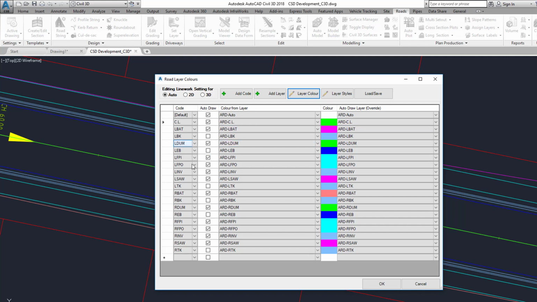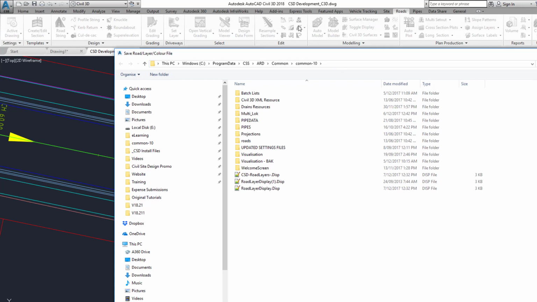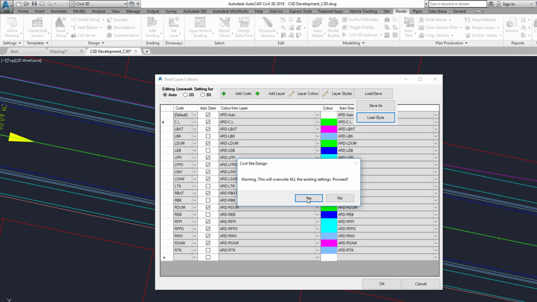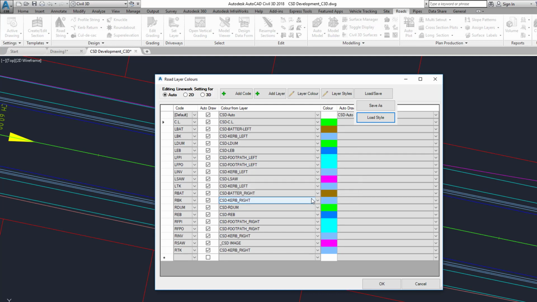So once you've got this set up, we'll talk about adding codes in a second. Basically, you can save this as a style. So I'm going to just show you a style which I've set up. I'm going to go to the Load Save button and click on Load Style. And in there, I've got one called CSD-RoadLayers.dsp, and I can click on Open. It will ask you if it wants to overwrite the settings. I'm going to click yes.